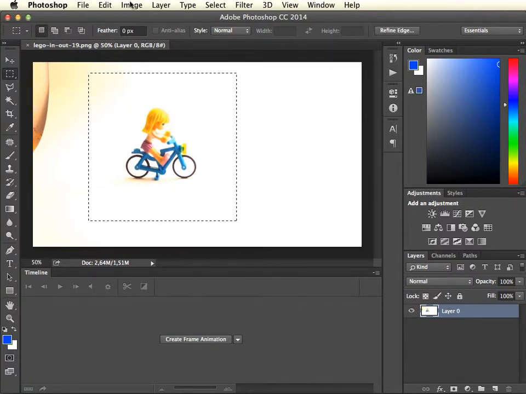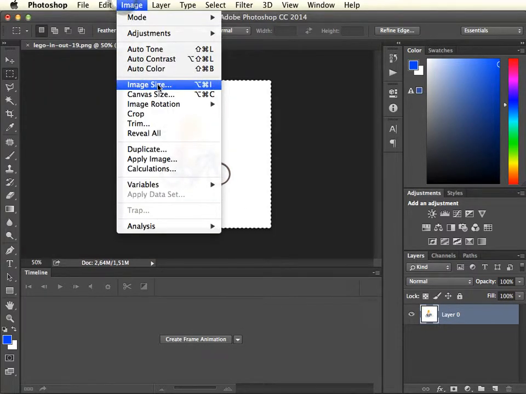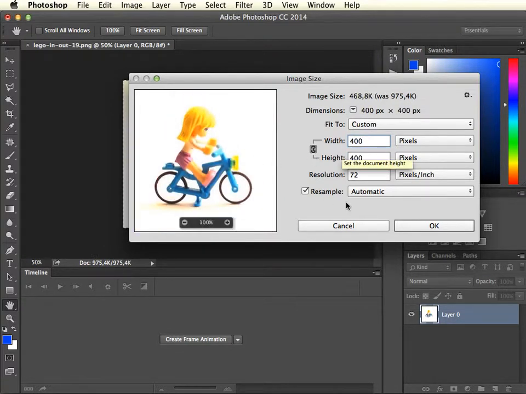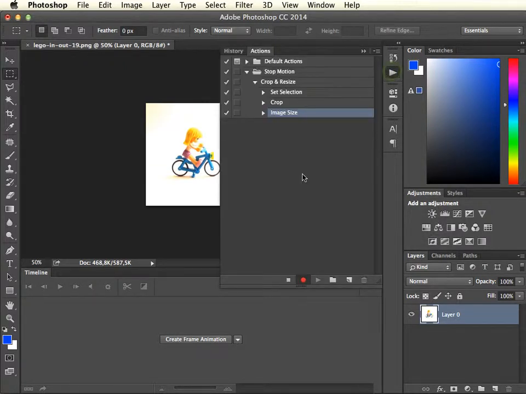Now I have my selection. I'm going to crop the image, and I'm going to resize the image. So I'm going to make it smaller, 400 by 400. Okay, this is all I want to do, so I'm going to stop the recording. You can see there are three actions: set selection, crop, and image size.